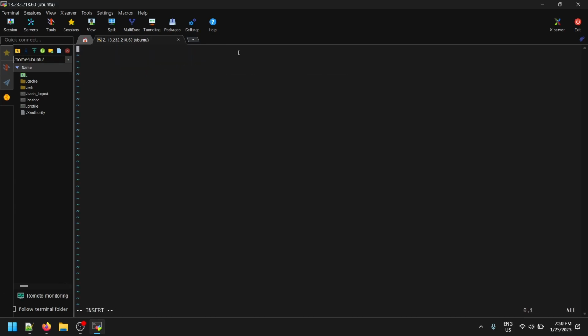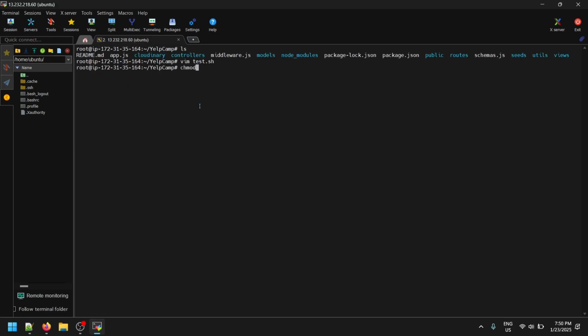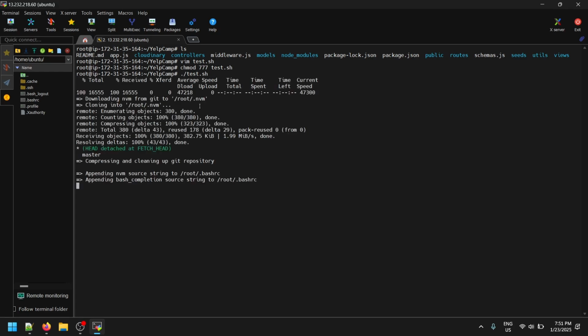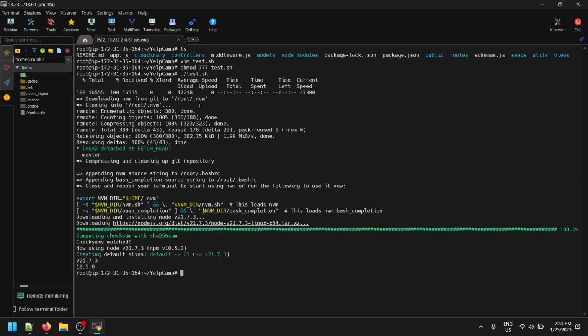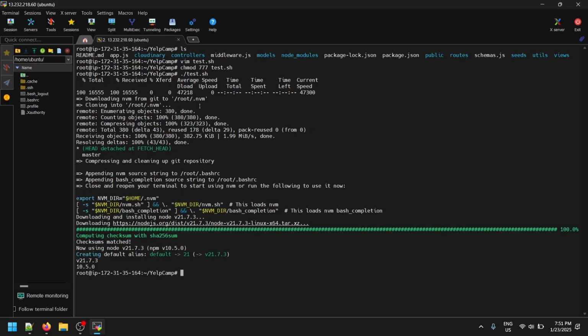So I got the script, vim test.sh. In this, let me paste all those things and we'll run this by using chmod 777 test.sh. This will install the NVM, Node Version Manager, for us, and after that we will do the rest of the things. Okay, Node 21 has successfully installed.